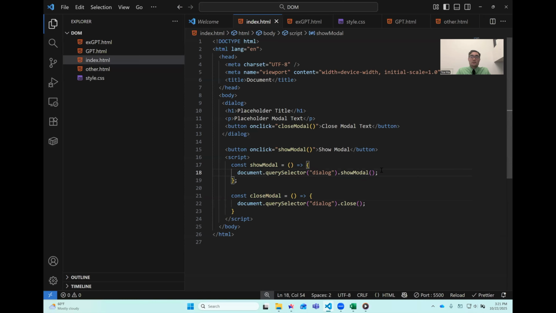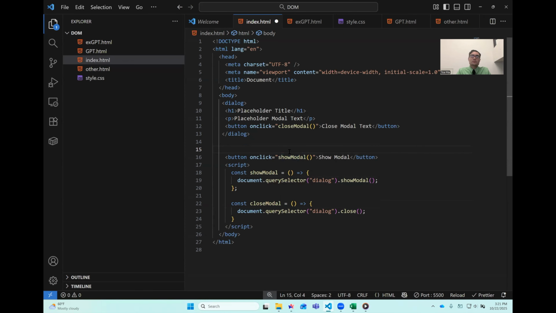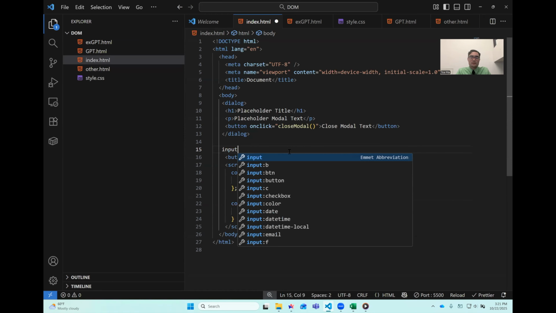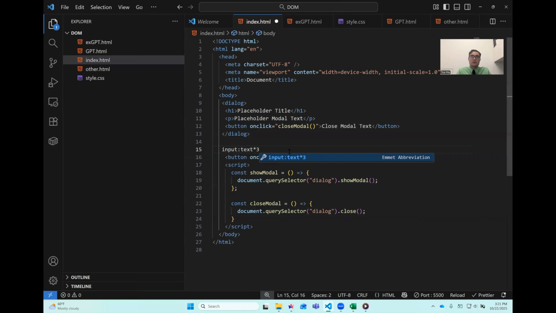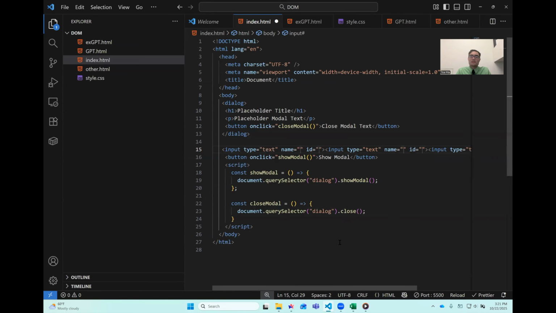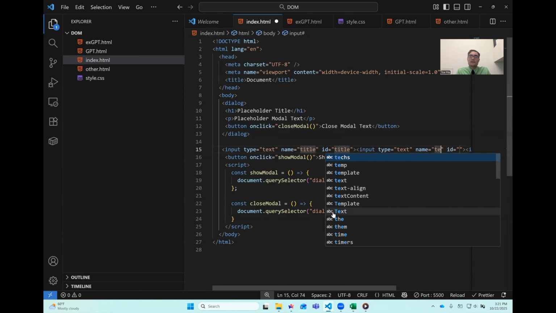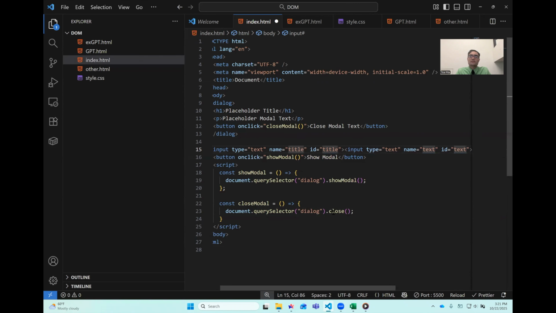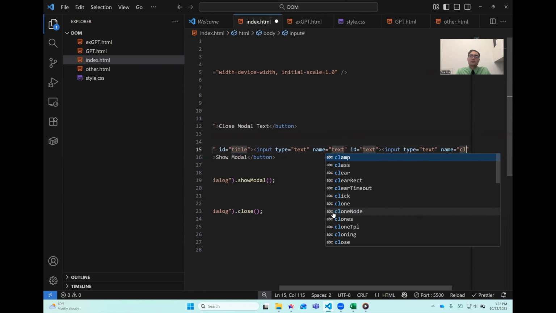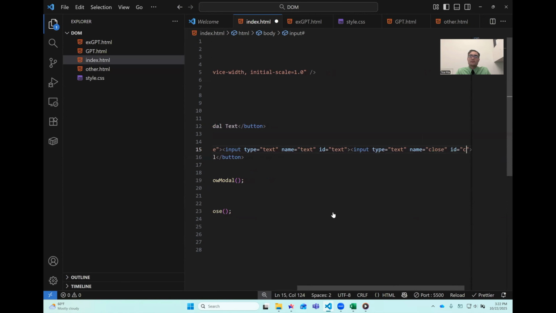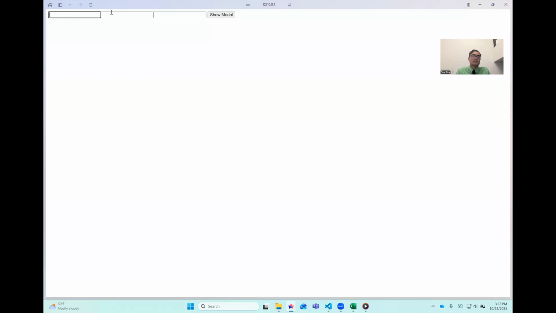Well, we could actually make this dynamic. So I am going to put in input text times 3. And that gives me 3 text inputs. I'm going to give this one the name of title and an ID of title, and the next one a name of text and an ID of text, and then the last one a name of close and an ID of close. Okay, so if I save that and I come to my HTML page, I can see that I have these 3 different inputs.